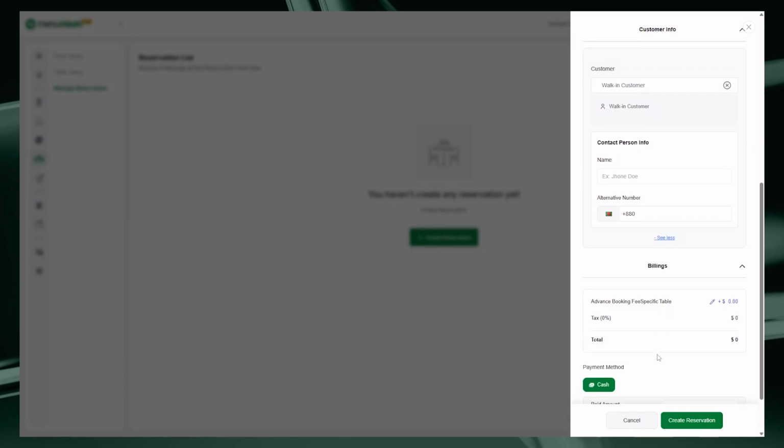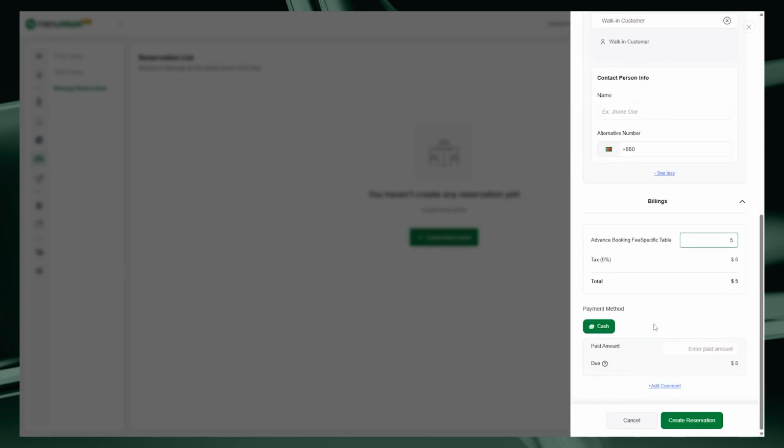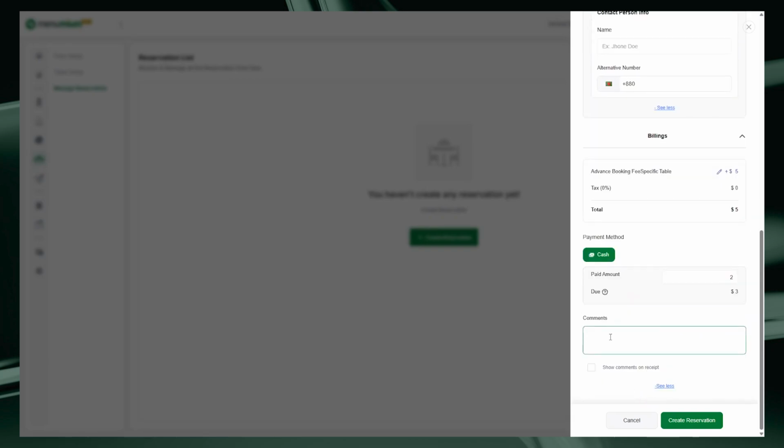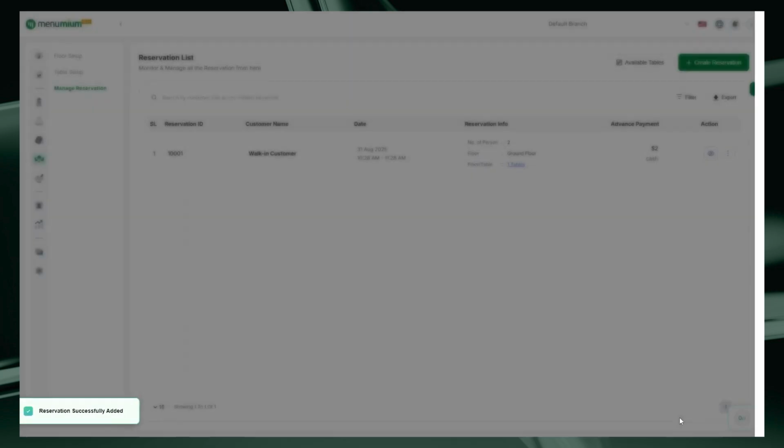Under the Billing section, you have the option to set an advance booking fee for a specific table. You can set up the advance booking fee from the Settings section. I'll show you that at the end of this video. Choose a payment method and enter the paid amount. You can also add a comment and choose to display it on the customer's receipt. Finally, click Create Reservation to confirm the booking.